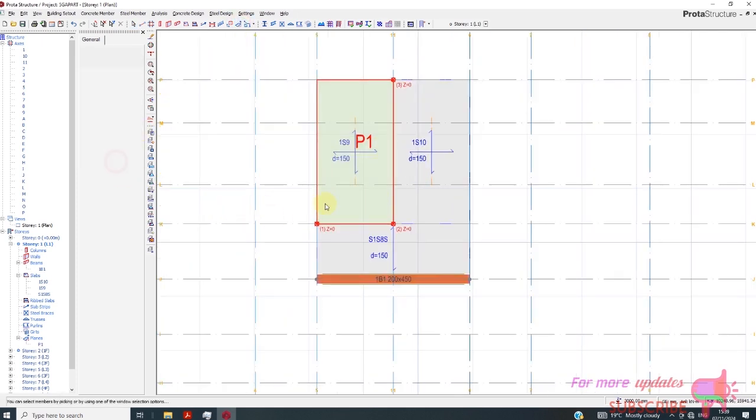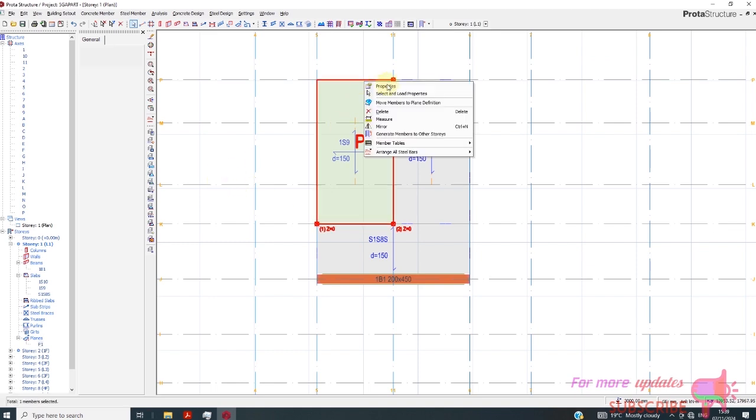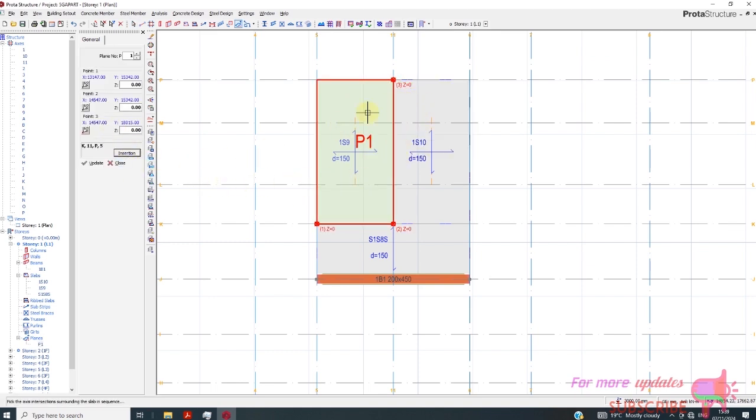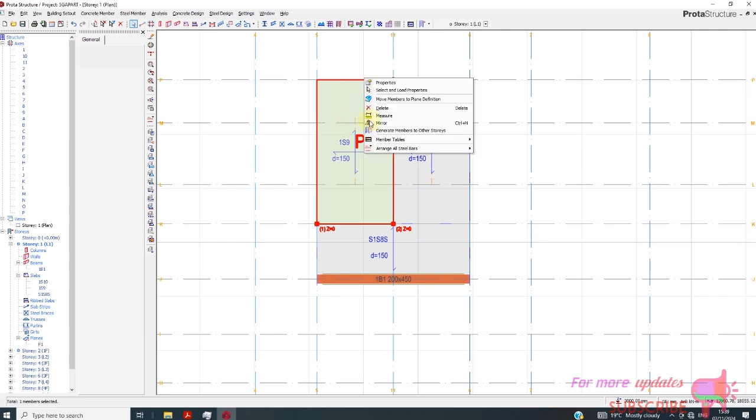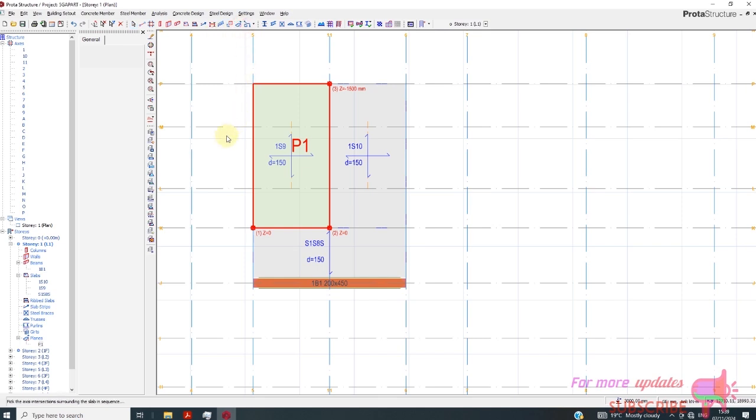But before I do that, we can edit this one, properties. Now for the Z3, change it to negative 1500. Update, then escape and close, click, then move. Remember to plane definition, yes. Then I'll add another plane definition, this time 0, close. Then you just need to escape.